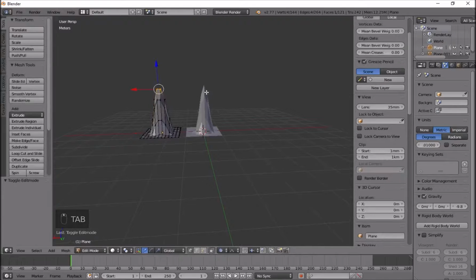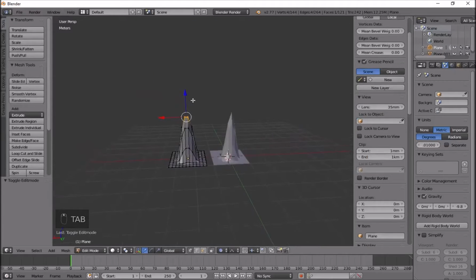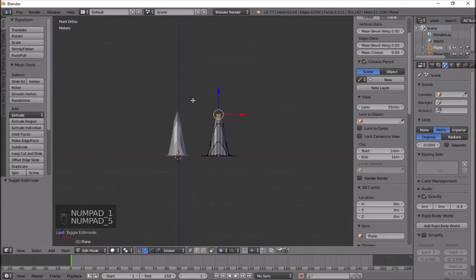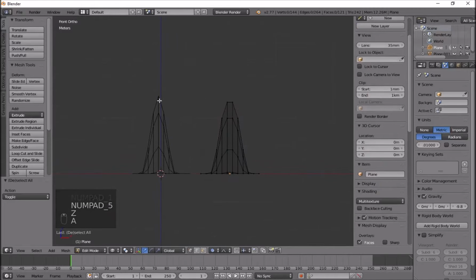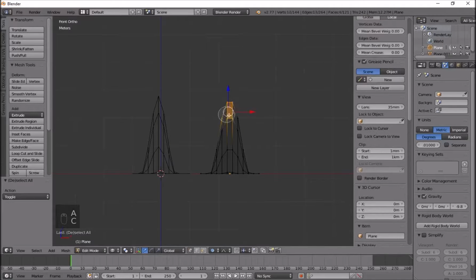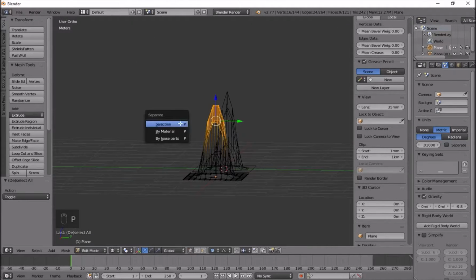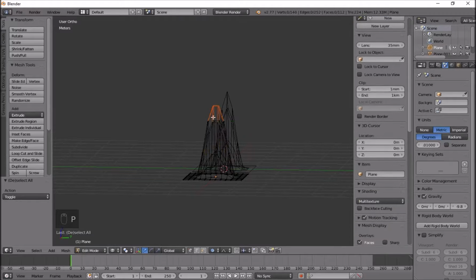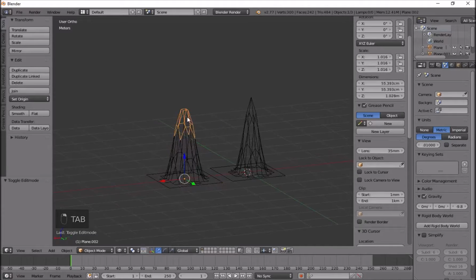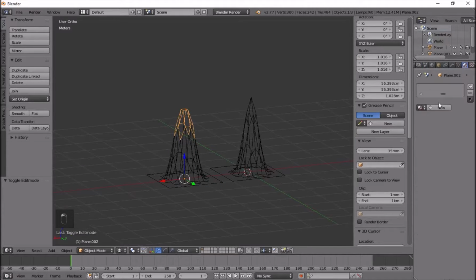Now how we can do the colors is we press 1 to go to front view and 5 for orthographic view. So we'll press C and we'll select the top few faces. From this side we'll press P and we'll do selection. Now this is a different mesh. So now we'll add a material to this mesh.